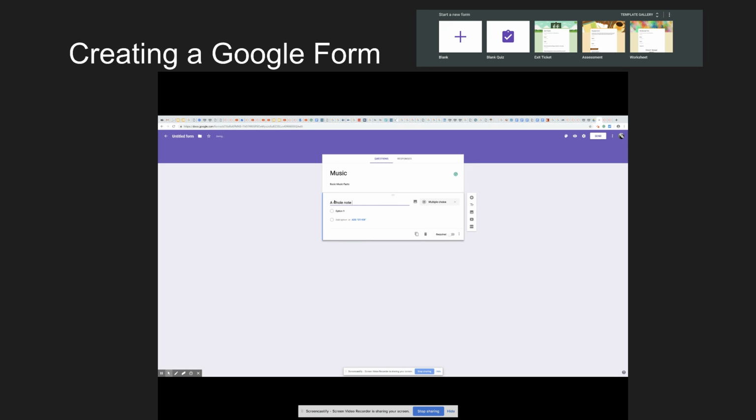A whole note is held for how many beats? Okay, and then I'm going to put in my possible answers for 3, 2, and 1. Okay, and then I'm going to add another question with the plus sign. And my next question is going to be, if I wanted music played loudly, which term would I use?